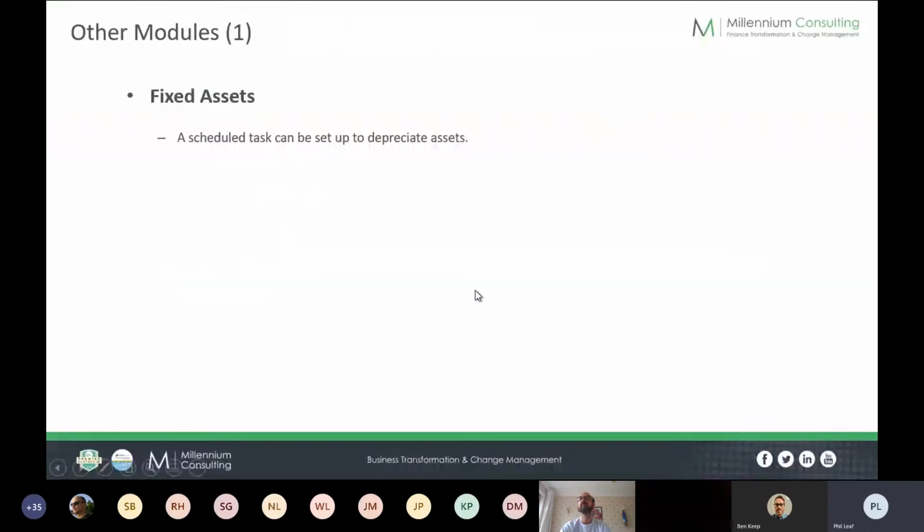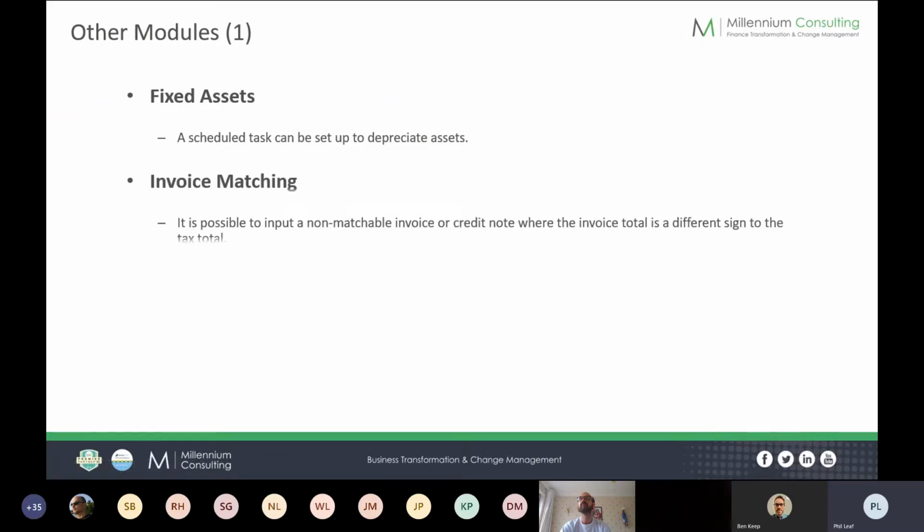Other modules, there are improvements. You can now have a scheduled task setting up to depreciate the assets. Within Invoice Matching, it's now possible to input a non-matchable invoice or credit note where the invoice total is a different sign to the tax total. And this one is a particular favorite of mine. LRN housekeeping can now be run without posting a journal to finance.